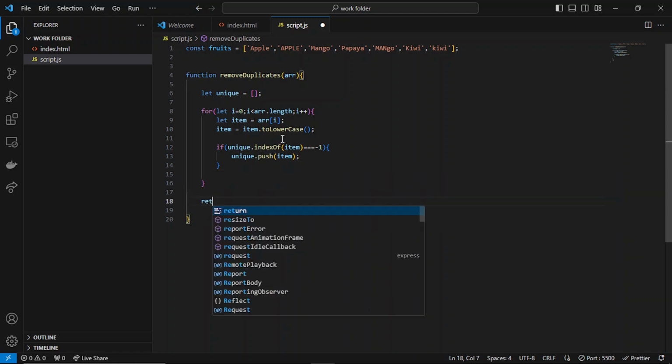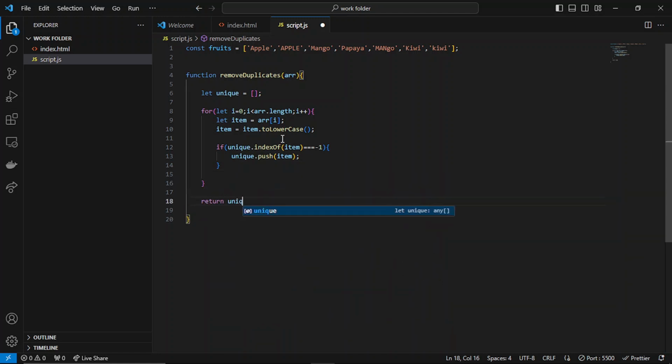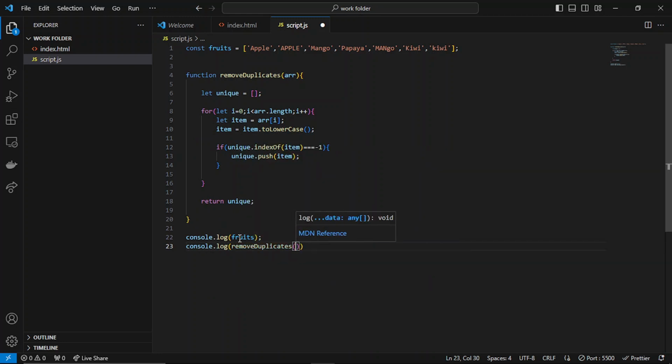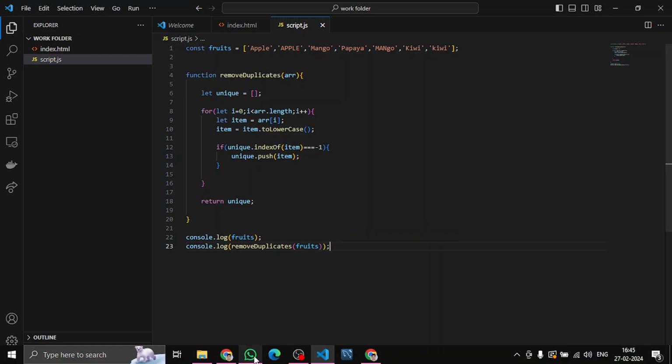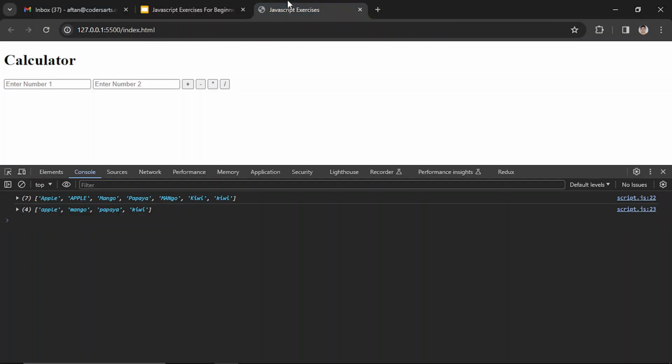Now what I can do is return the unique array, and that will be it. Let me just save it. And if I console log fruits, and if I console log removeDuplicates and fruits, that will give me the result.